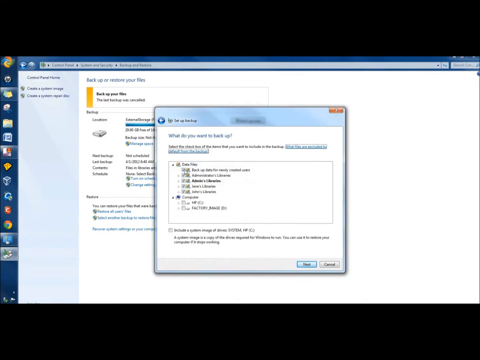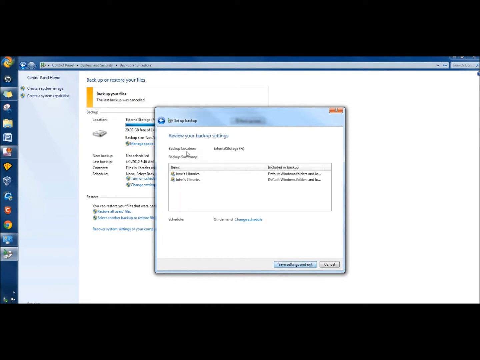This is where you would select what you wanted to have backed up, and I'm going to deselect these three and leave Jane and John's libraries checked and then click Next. Under Review Your Backup Settings, it's showing the backup location will be the external hard drive and the backup will be Jane and John's libraries. Next I'm going to click Save Settings and exit.